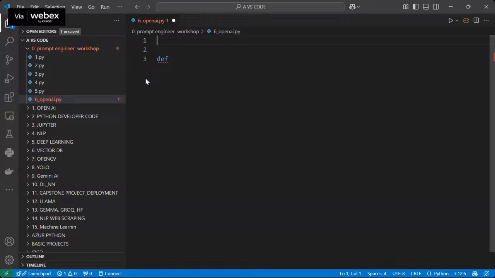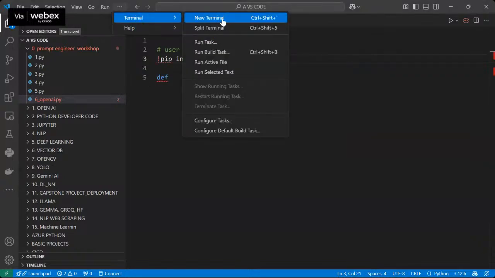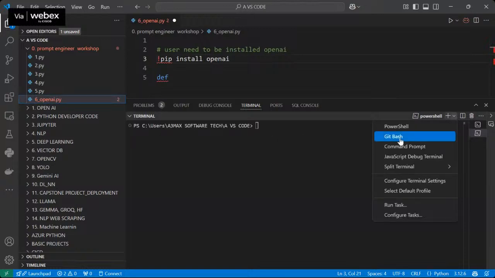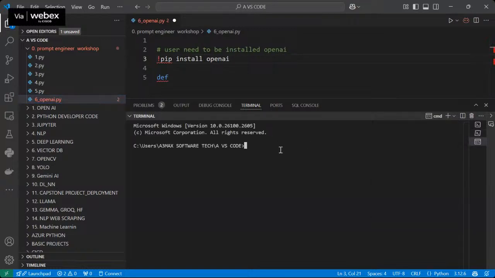I'll pass the OpenAI API key later, but the user needs to have OpenAI installed. How to install OpenAI? You can write pip install openai, guys. You can install it in the terminal. Go back to the terminal, open a new terminal, and switch back to command prompt, then run pip install openai and press enter. I already installed it, so for me it's not required again.